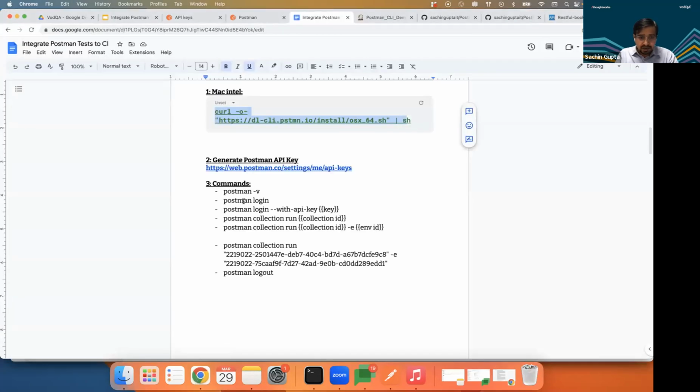Now what is the command? So the first command says Postman login. Okay, this is done, I have covered the login part. So now the next command is called Postman collection run and collection ID. So what is collection ID?